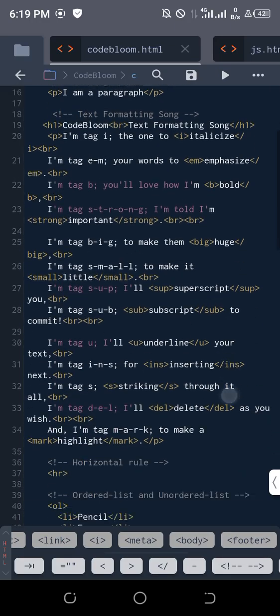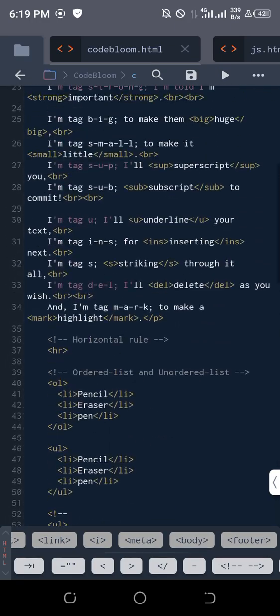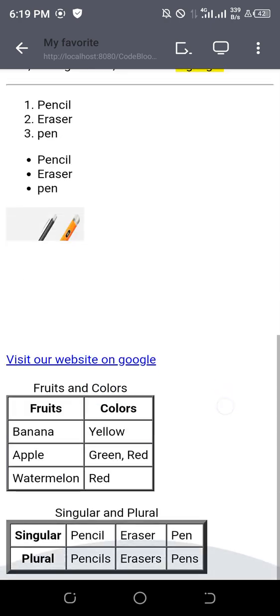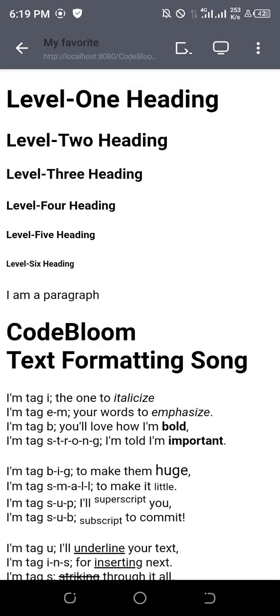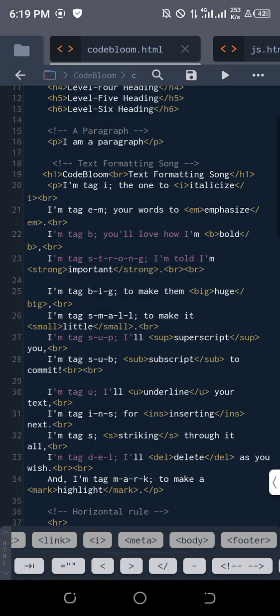Welcome back. So this is all we have done, like this. All of these, you can see they are very beautiful. So today we are going to talk about styling in HTML.